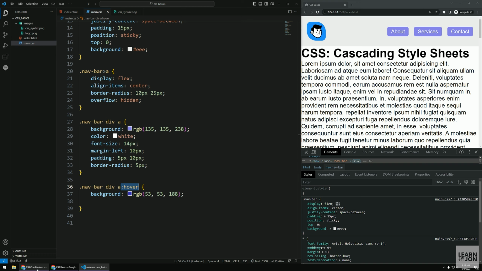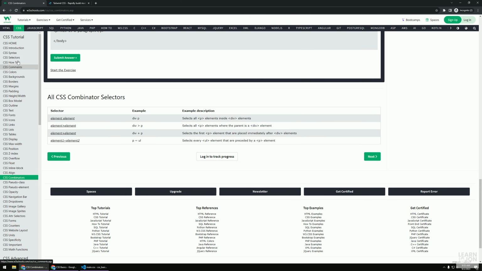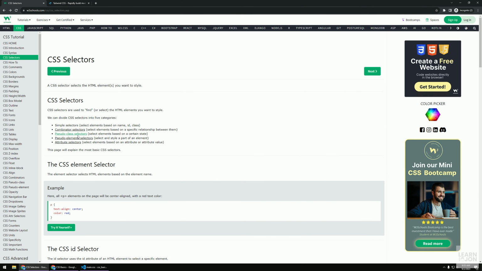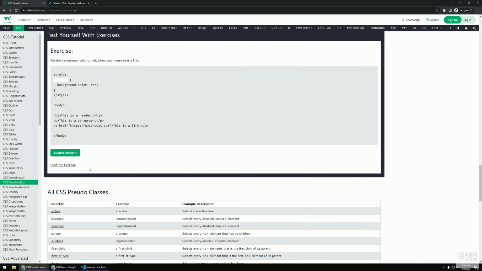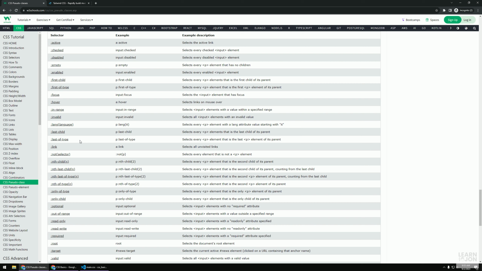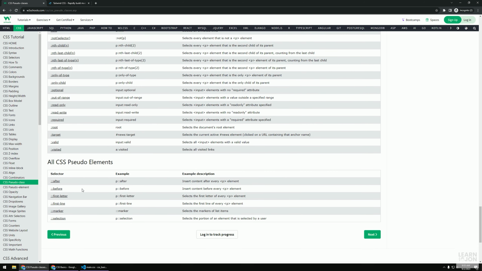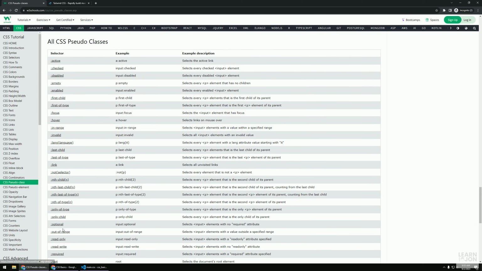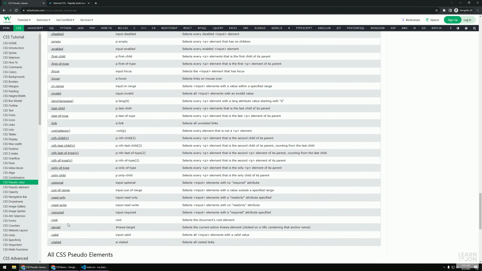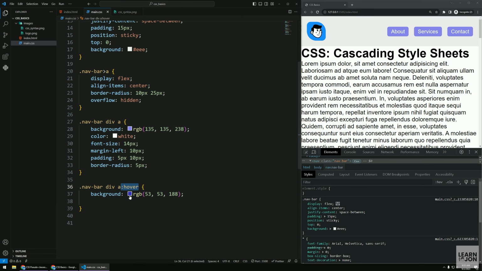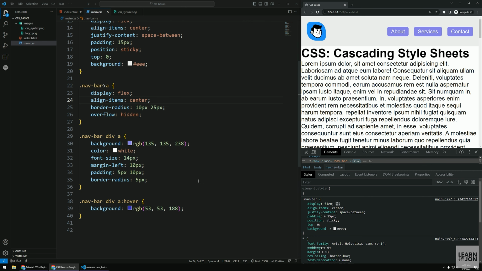And again, if we go back to CSS selectors, we have pseudo class selectors and pseudo element selectors. And again, because there are just a lot of them, and most of them we don't even use, I'm not going to cover all of them in this video, at least the ones that we just use, like this hover. We use it a lot. So there are a lot of cool things you can do with CSS.